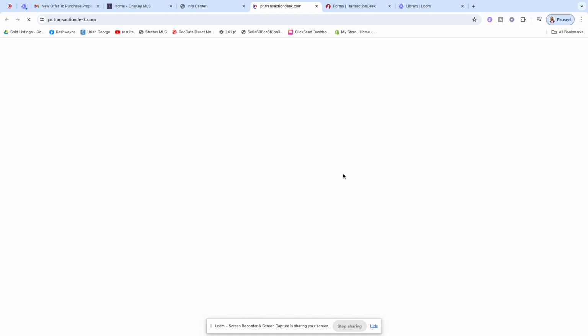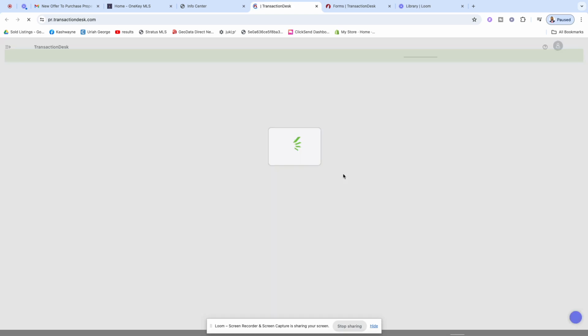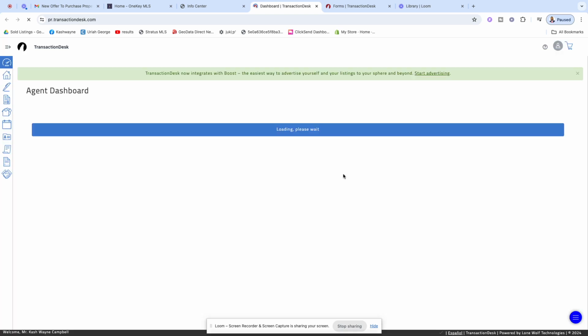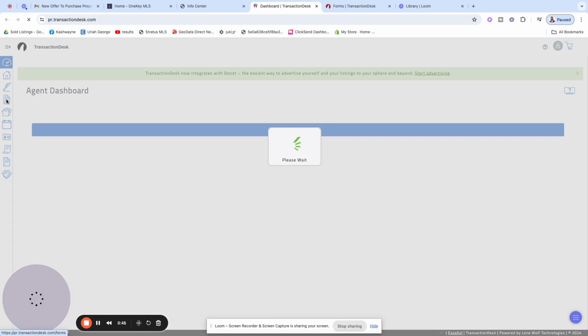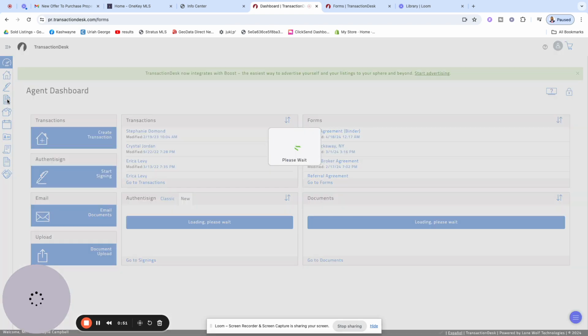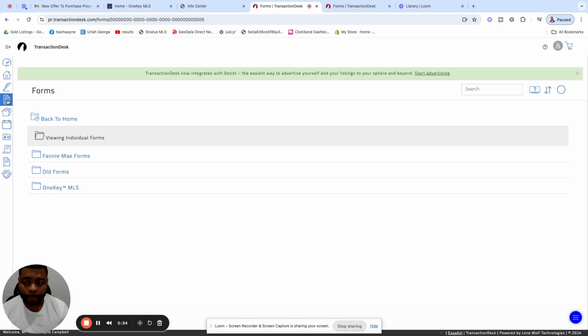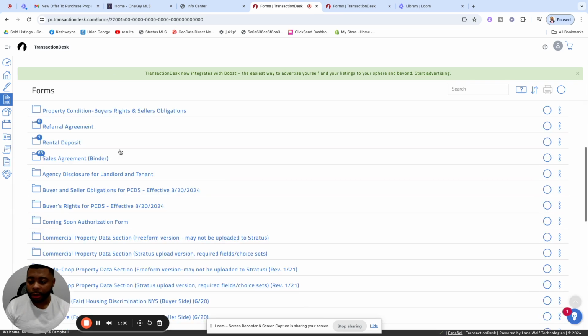Once you hit Instranet, you're going to go to Forms. So wait for this to open up. You're going to click Forms. Okay, so let's click Forms. Once you click Forms, you're going to go ahead and click One Key. And then you're going to scroll down.